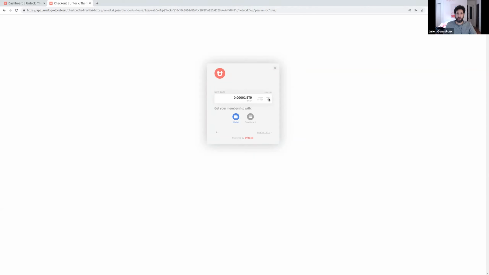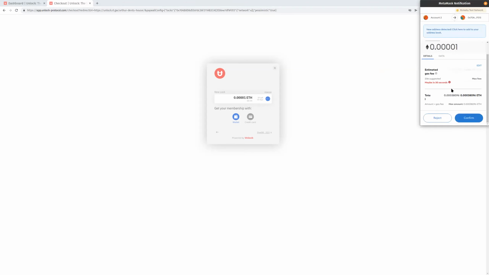Oh, I think you need to click on the little wallet button. Yep, I know MetaMask is going to pop up. Okay, I was wondering why it's not popping up. Thanks for that.